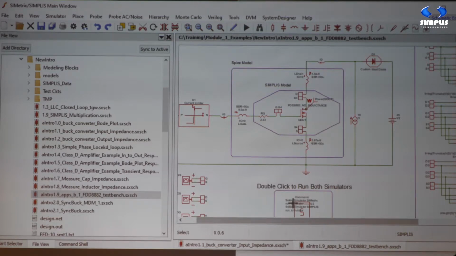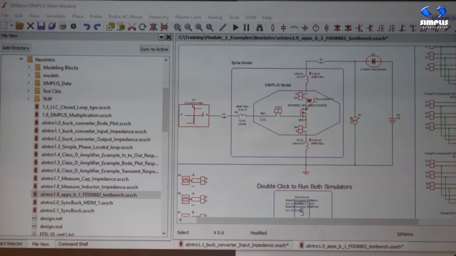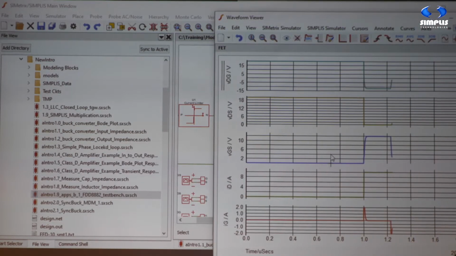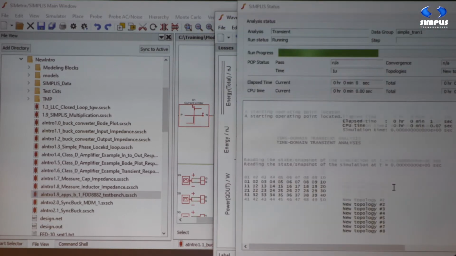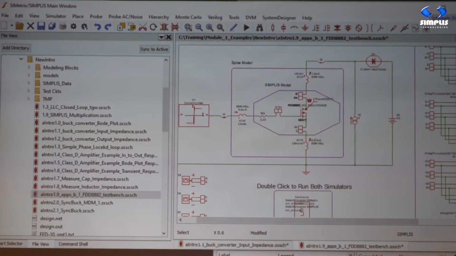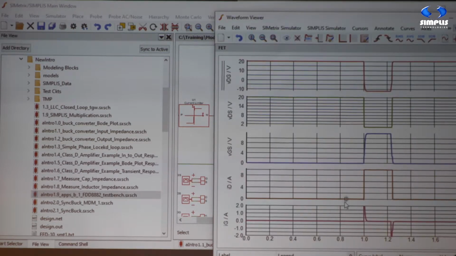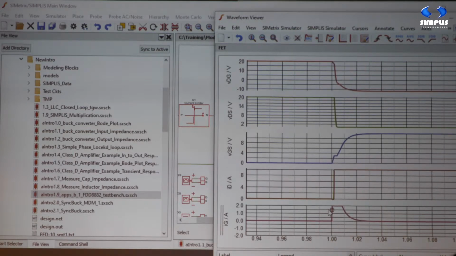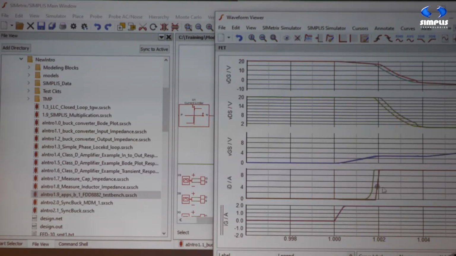symmetric SPICE and SIMPLIS. So when I double click on this, I start off doing a SPICE run. So we're doing a SPICE run, and now we're doing a SIMPLIS analysis. So here we have the waveforms, the drain to source, gate to source, and gate current, for example. And you can see that the waveforms between SIMPLIS and SPICE are almost identical. There's a little bit of difference if you zoom way in, okay?